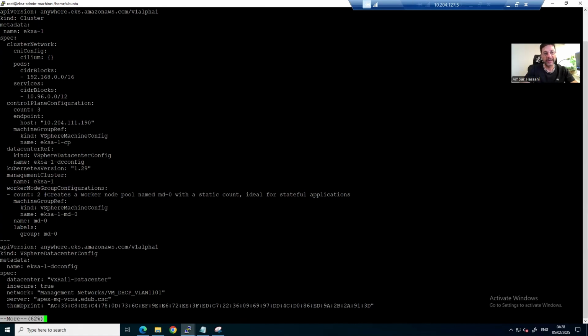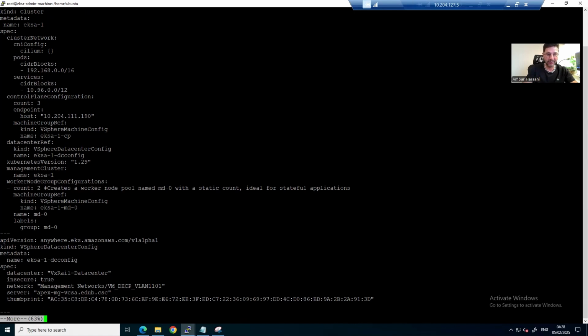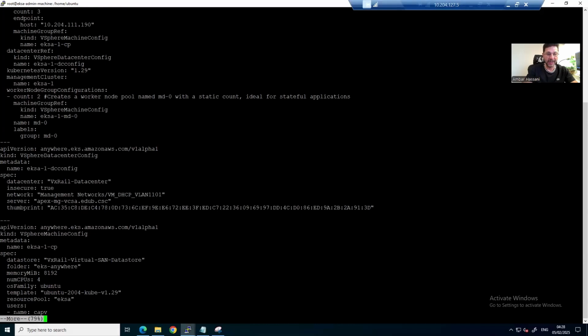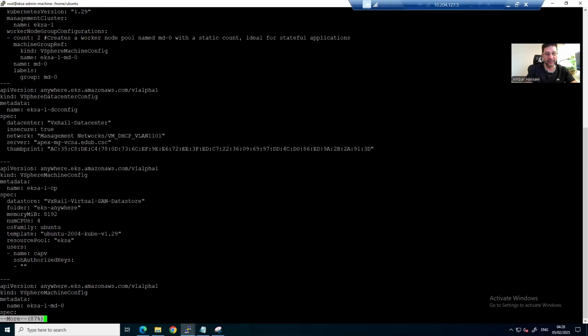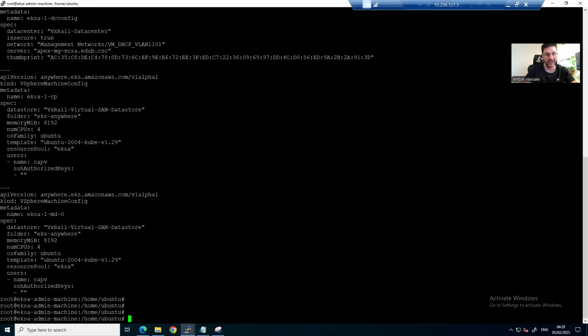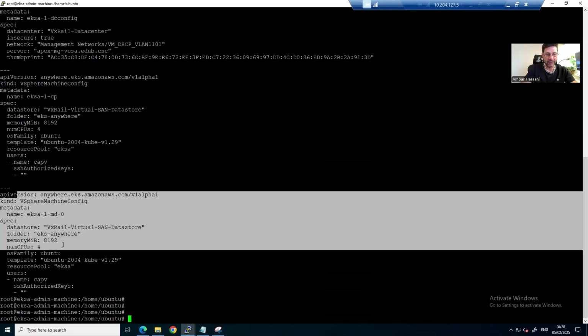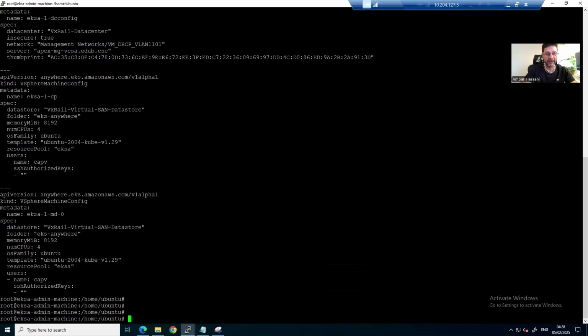I will not go through the entirety of the file. If you want to refer, please refer to the previous blogs, and you should understand what this cluster configuration file means. But I do have the control plane configuration, machine configurations. So this one here, and I do have the worker node machine configuration. They are both going to be 4 vCPU machines with 8 GB memory.